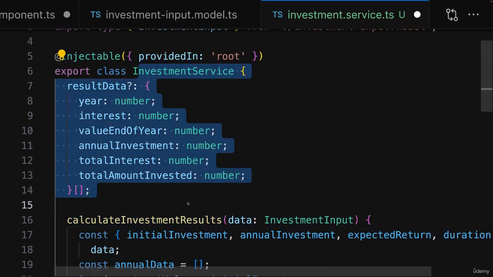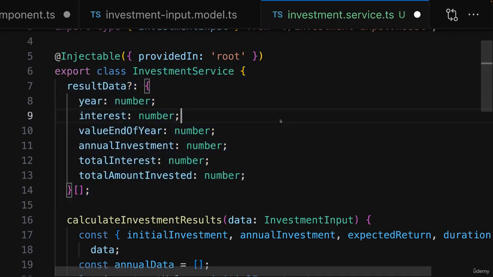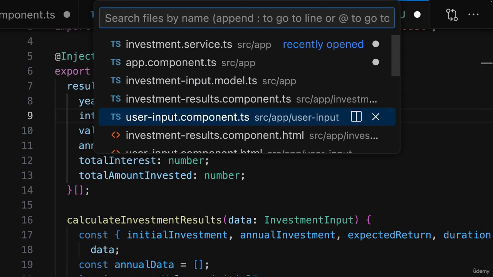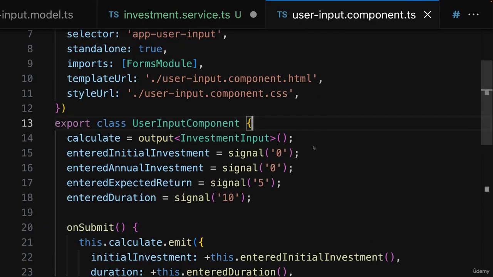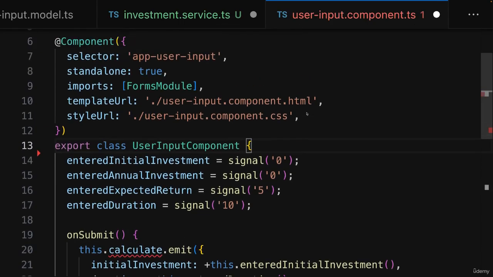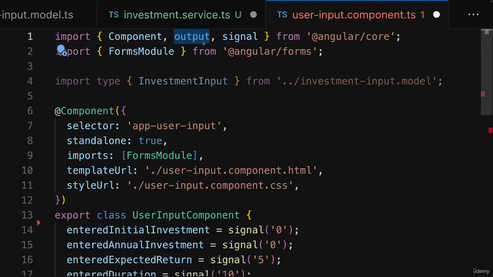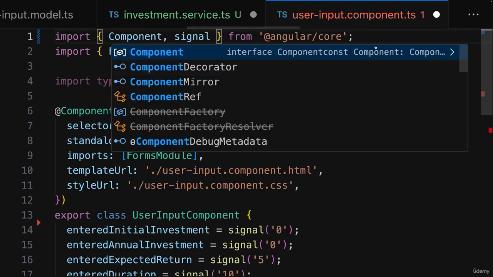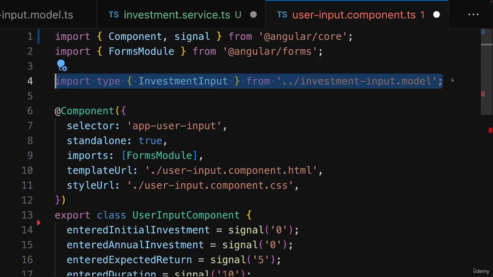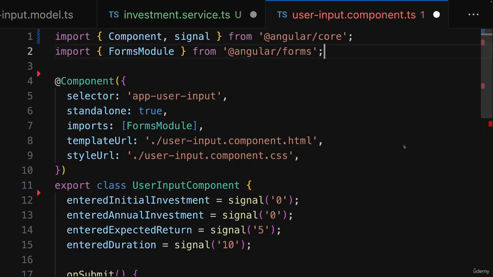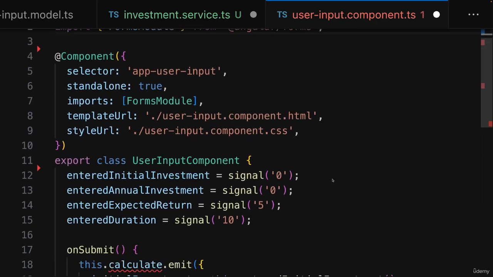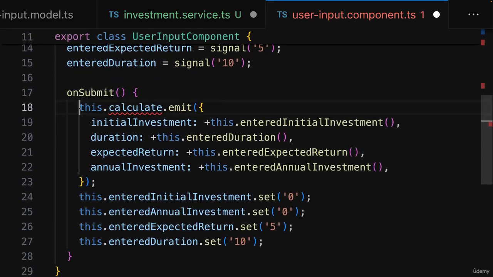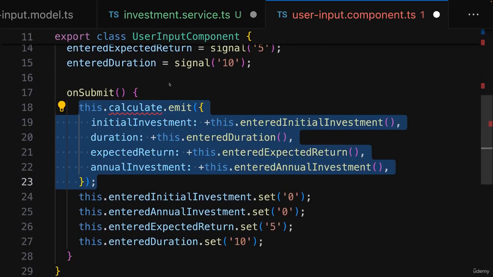Now we can and should use this investment service in the files that need to interact with it. For example, in the user input component TypeScript file. There, instead of setting up this output, which should be removed therefore, and hence you can and should also remove this output function import and this unneeded import. Instead of using that output, we can and should now reach out to that service here in onSubmit.